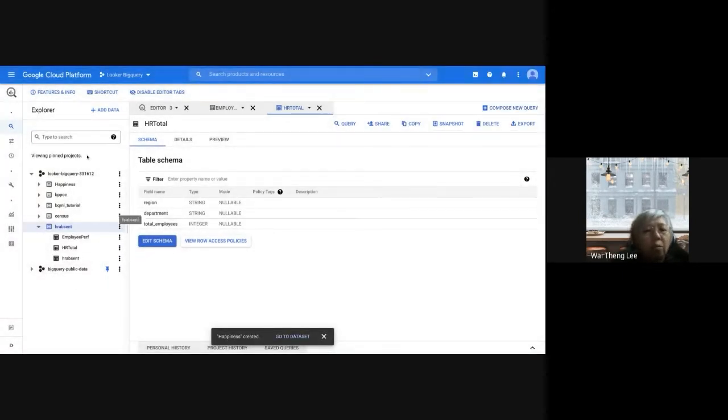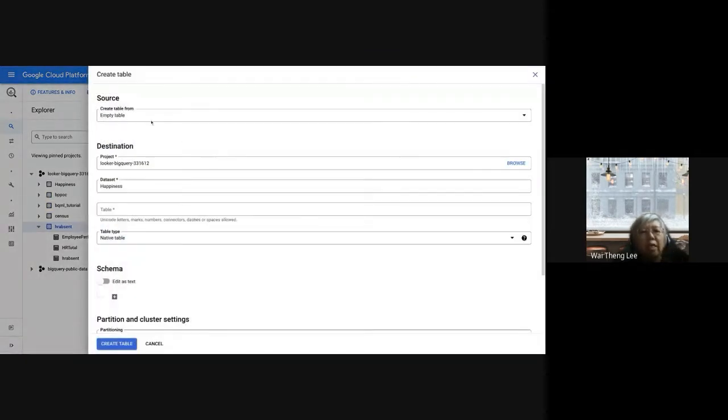Okay. Now, can you see there is this happiness? Yeah, happiness. So now I want to upload data for reporting purposes. So I click here, I say create table. So create table, it says, where do you want to create the table from? I create an empty table.